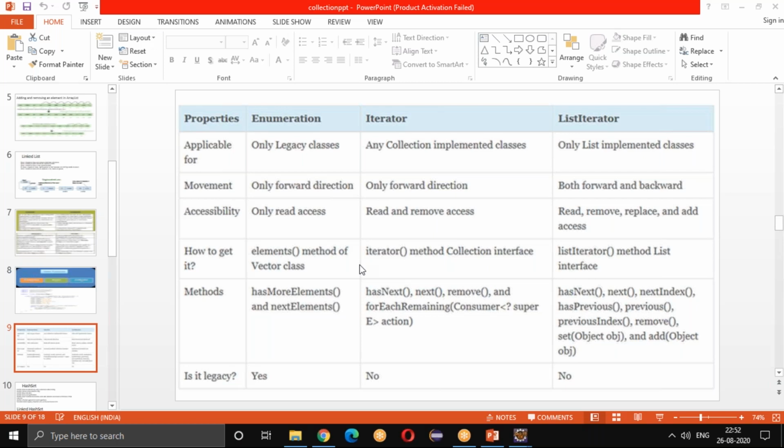So what are the different methods that you have? Your enumeration is legacy, and your iterator is not legacy. Your list iterator is not legacy. Is that fine, Mike?